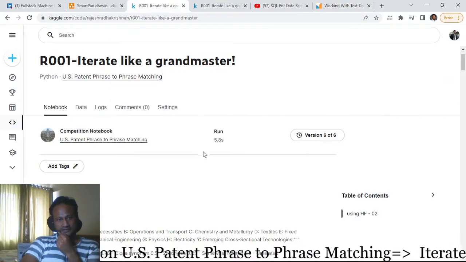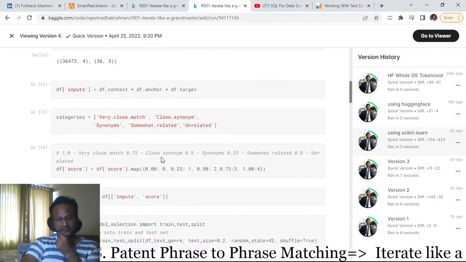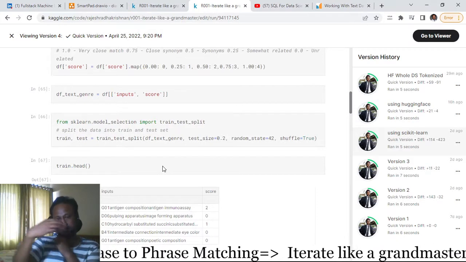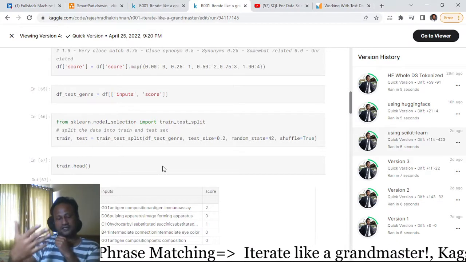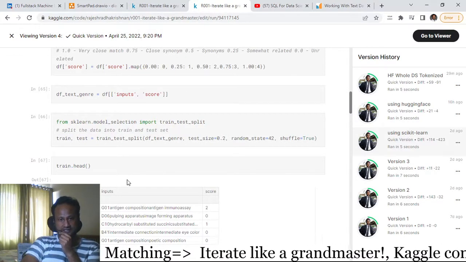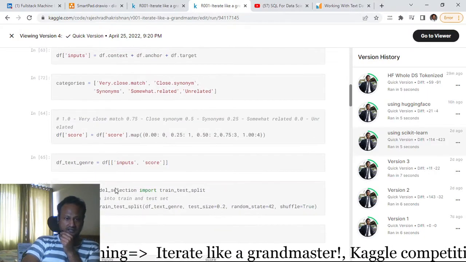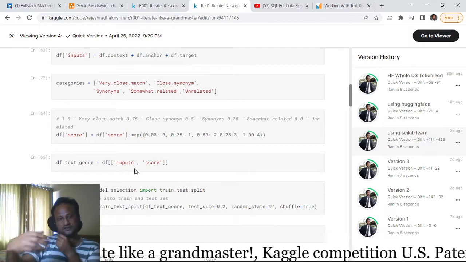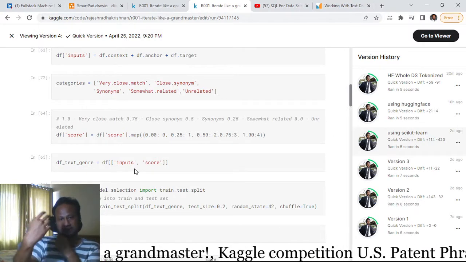Then I understood there are some concepts like best practices. You do a test, you create a train test data split. So I did a split. Before the split I just took the column features which are relevant to the context.